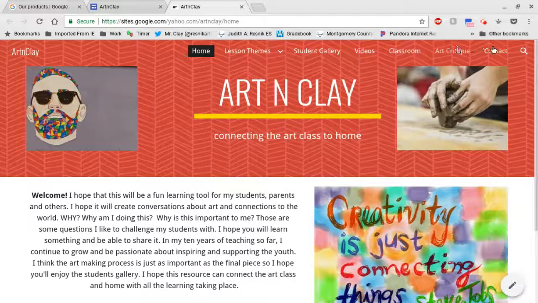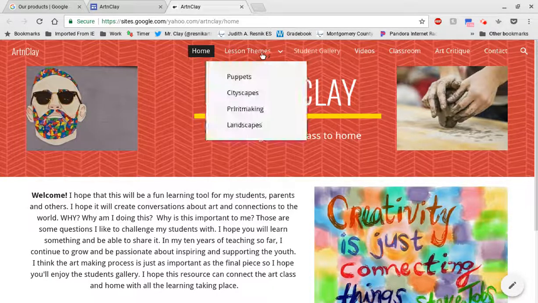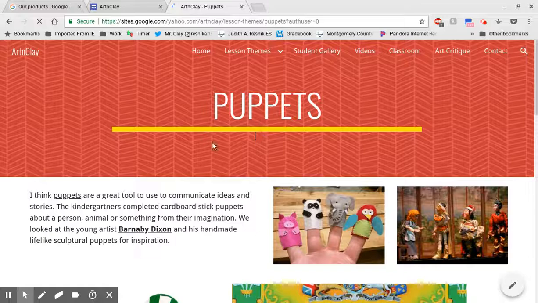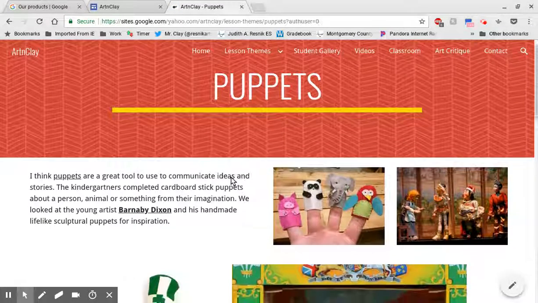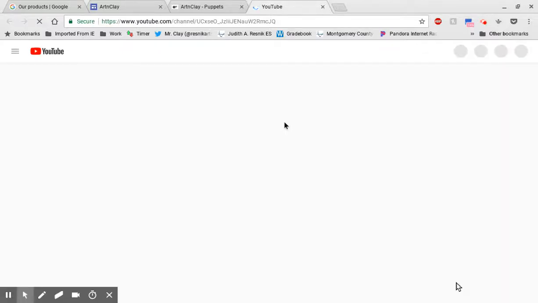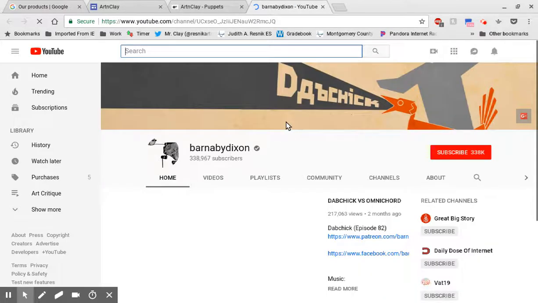So across the top, I have different tabs or pages. We're going to take a look at a few right now. So here's lesson themes, and underneath that, I have a bunch of lesson themes. We'll just click on puppets for right now. So here, you can see the different visuals about the puppets, highlighting about an artist, Barnaby Dixon, and I have a link to his YouTube page. So I'll show you how to do that in the next video.